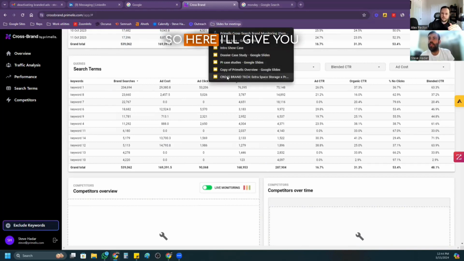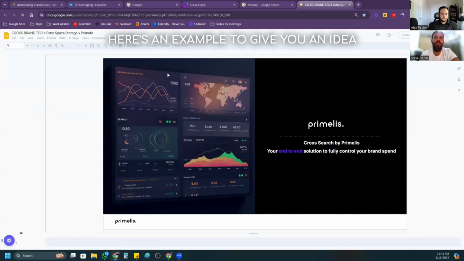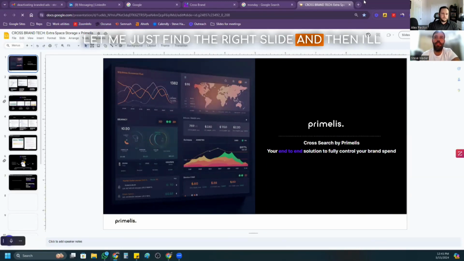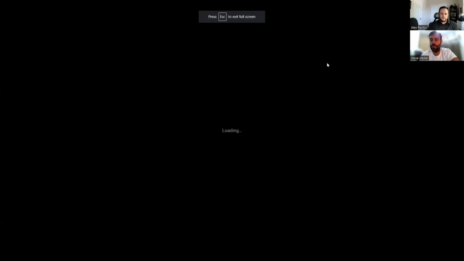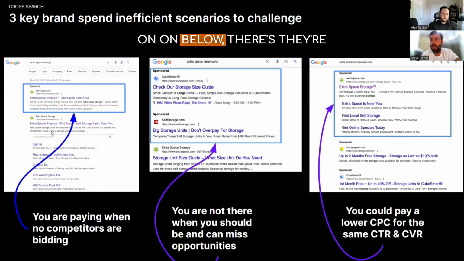There will just be our organic result at the top. Correct. So here I'll give you an example that we did for Extra Space. Here's an example to give you an idea. Let me just find the right slide and then I'll do a slideshow so it can be bigger on your screen. So this is the example, where you have Extra Space and right below they're organic.